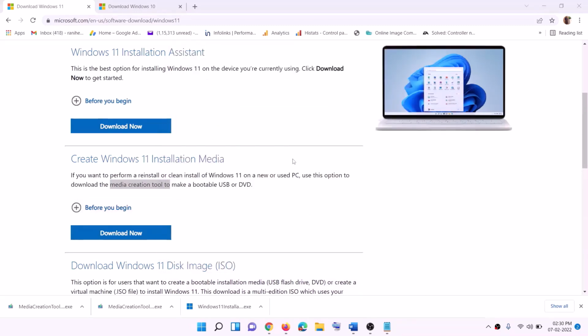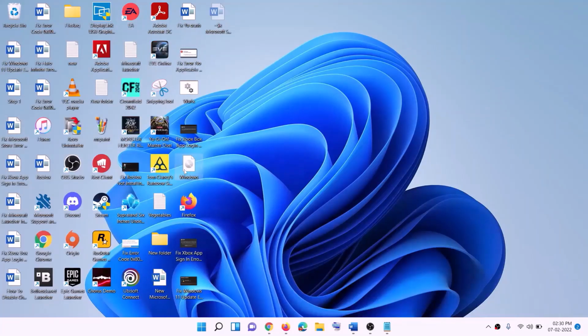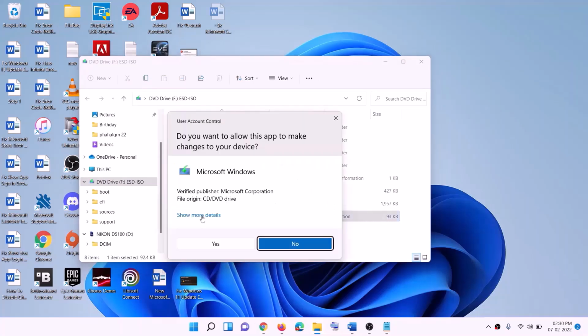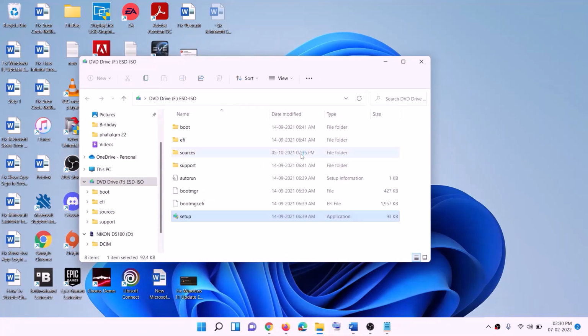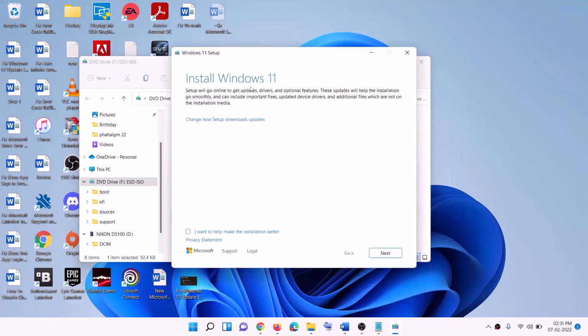Once the download is complete, click on Finish, and then go to desktop, find the Windows ISO file, and make a double click on the Windows ISO file, then run the setup file. Make a double click on the setup file, click on Yes to allow. This will load Windows 11 now, and here you can see Install Windows 11.